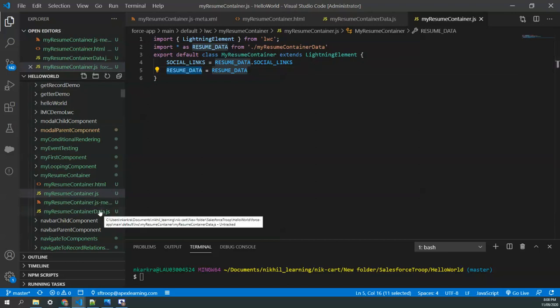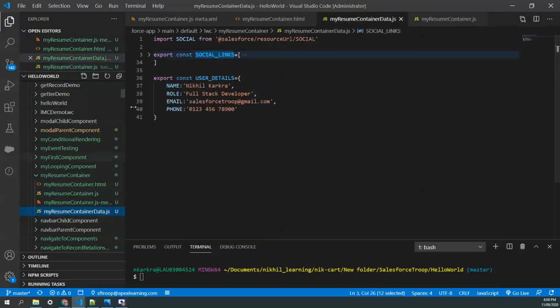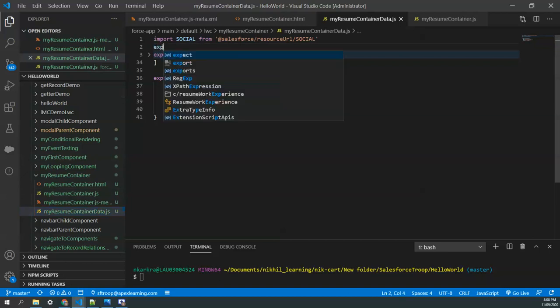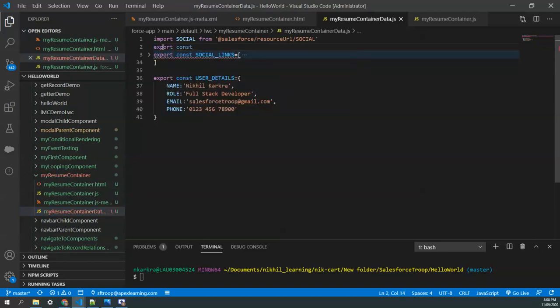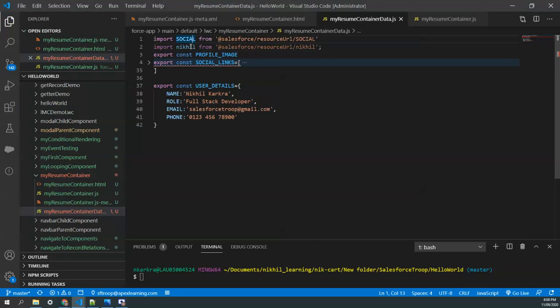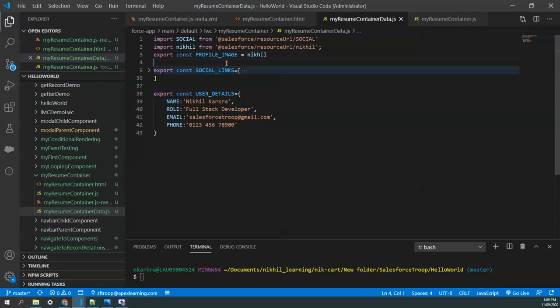Only one thing is missing, that is importing my user image, the profile image. I'll say export const profile image, and we can import it directly because that is uploaded separately in the static resources. So I'm importing Nikhil because Nikhil was the file name, and exporting it using profile image. So I'm just mapping my name. So we are exporting our profile image, social link, and user details.